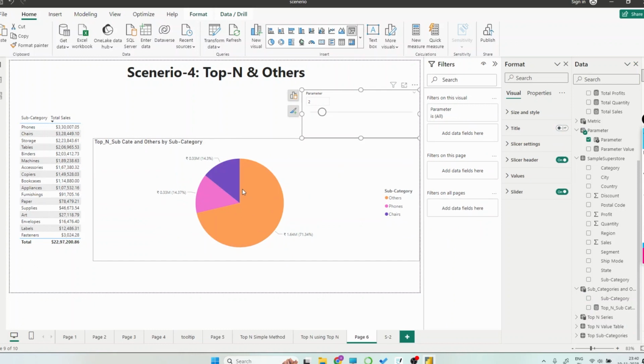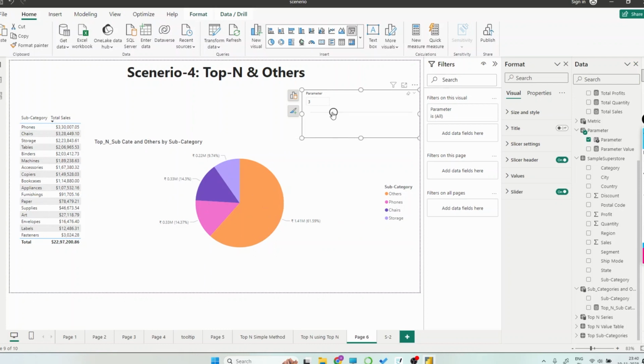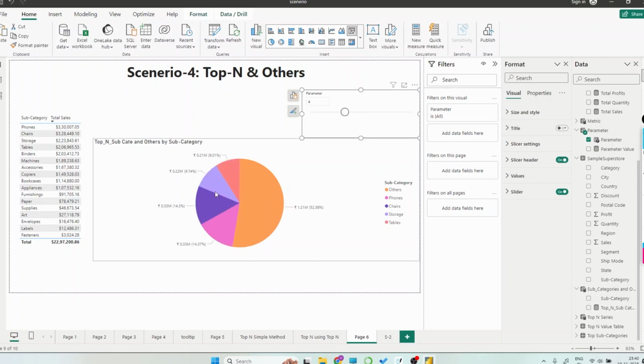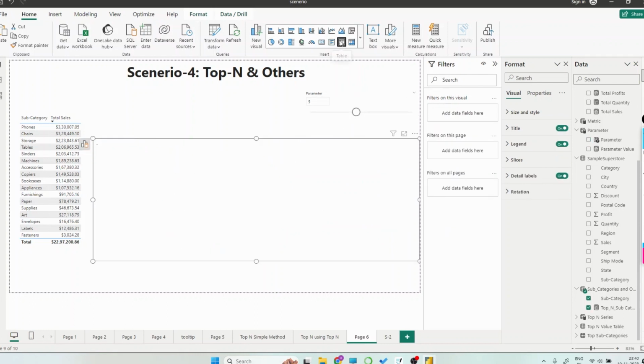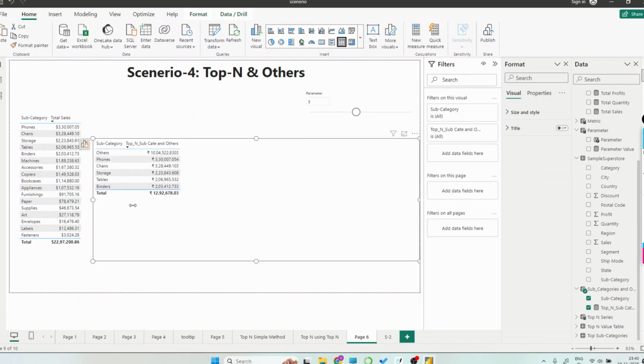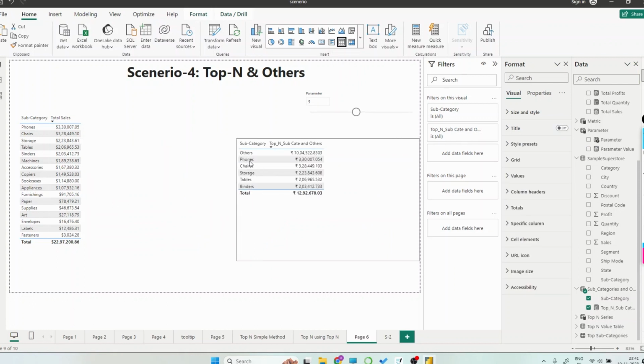So you will see now it is showing the top 2 categories, that is phones, chairs, and others. If you go to 3, it will show 3 top categories, and all the rest of the value will be included in others. Similarly, if you go to 4, all 4 top categories will be shown, and the rest of the sales will be included in others. Similarly for 5, and so on. Okay, if you want to visualize this in a table format, you can do that as well. Here you can see that it is showing the top 5 categories or subcategories, and also showing the others value.